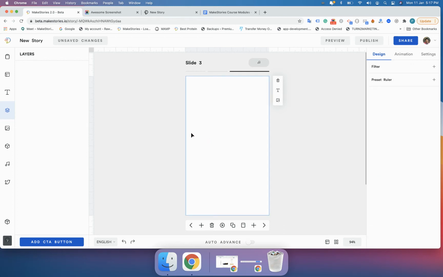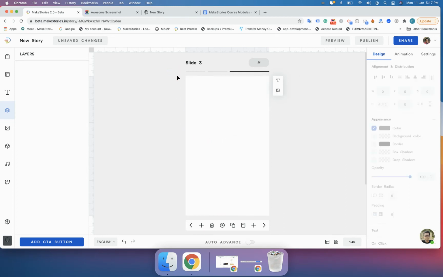Hello and welcome to chapter 14 of the MakeStories 101 course. In this chapter, we will look at the canvas area of the MakeStories editor.